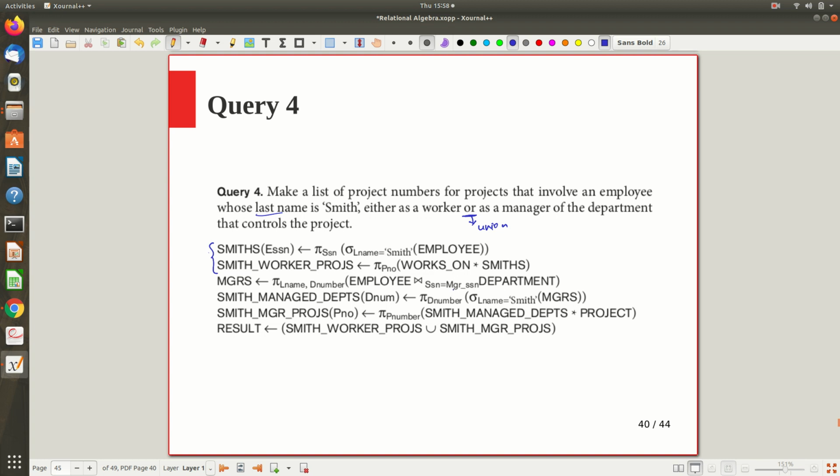Maybe some 10 or whatever it is, however many departments there are, we have details of all departments together with the details of the manager. So using SSN from the employee table and manager SSN from the department table, which is a foreign key, we are doing this join, and finally you will get details of all departments and employees who are the managers. Okay, now from that you are just projecting the last name and department number.